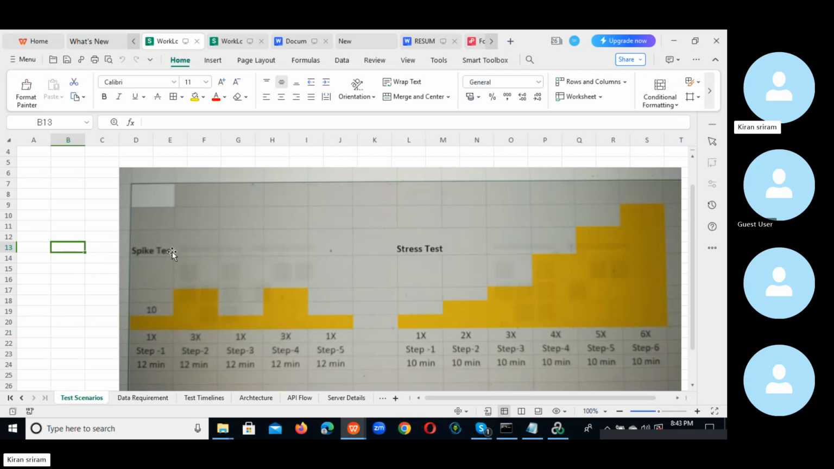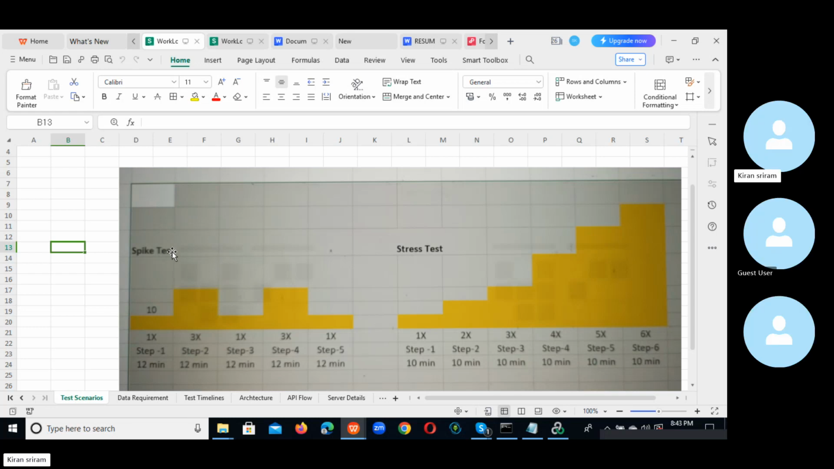Spike test is nothing but testing an abnormal condition. The load goes high and immediately comes down, and again goes to a spike and comes down. In this abnormal condition, how your application behaves is the main aim of the spike test we are doing.